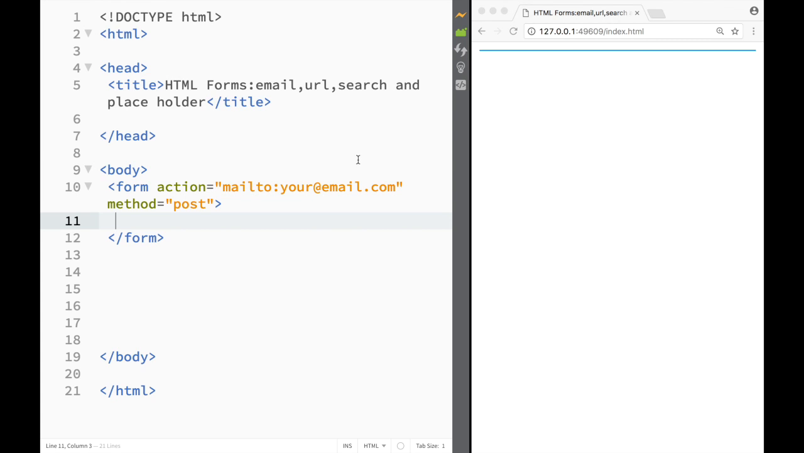In this video we're going to look at a couple more inputs. So it's going to be website, email, search, and placeholder input.